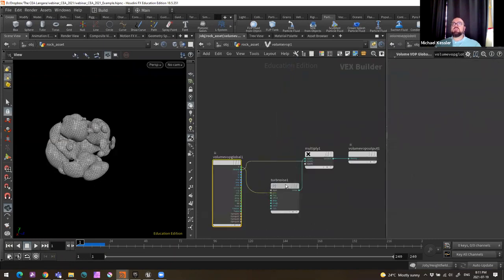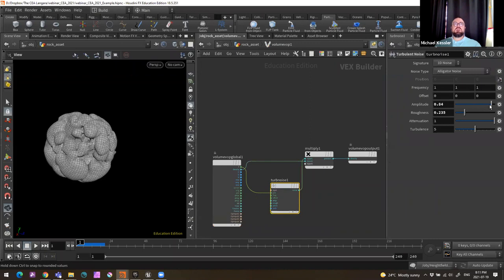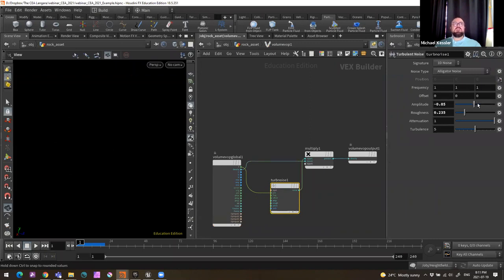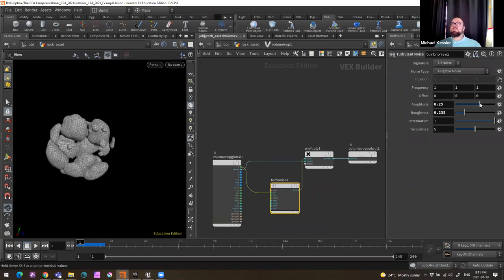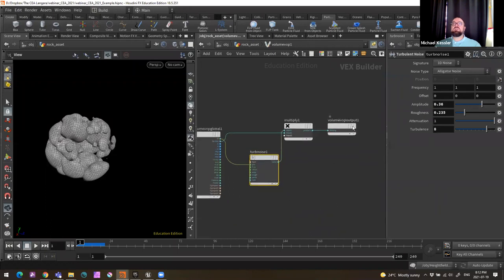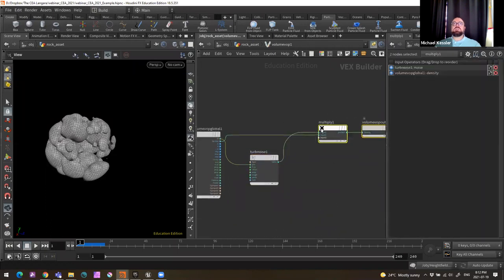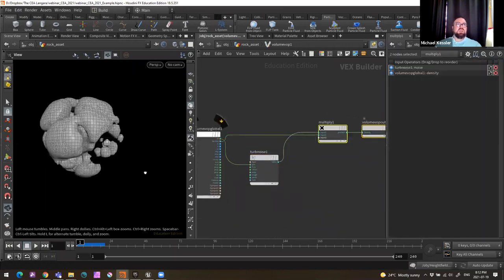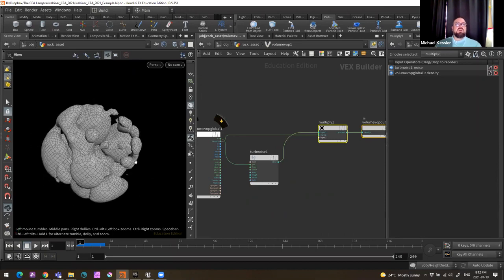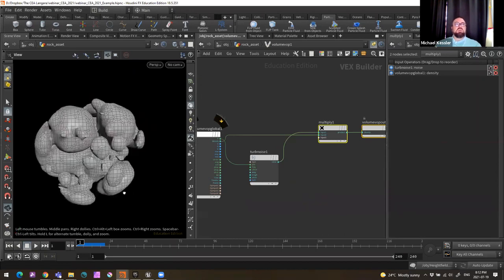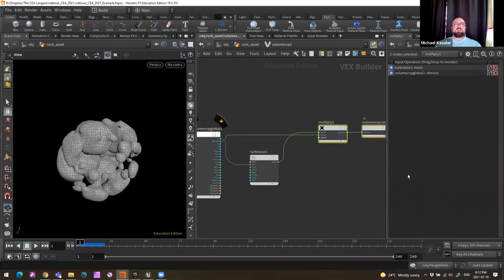Cool. So we go in here. Let's adjust that turbo noise. Let's actually come in and give it some amplitude like that. Turbulence makes it a little bit rougher. You know what? Maybe this isn't as exciting as I anticipated. It's cool to have this blobular geometry right now. That's interesting, but I want to make this original shape different.